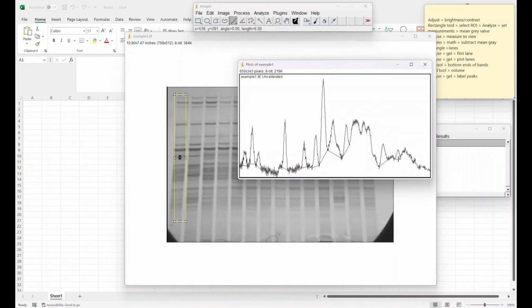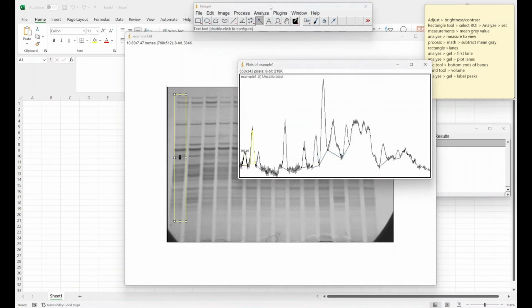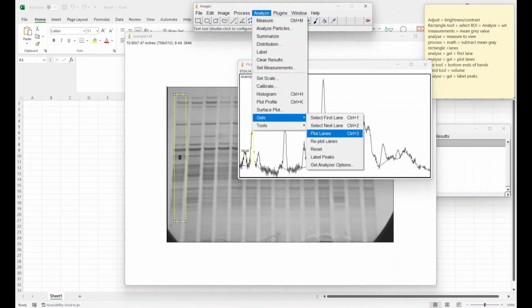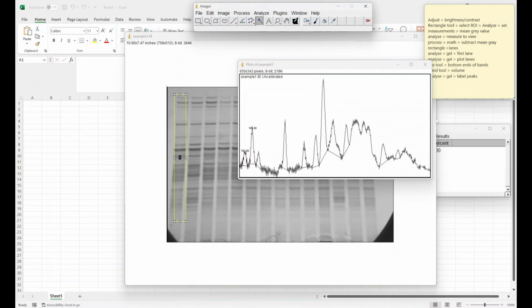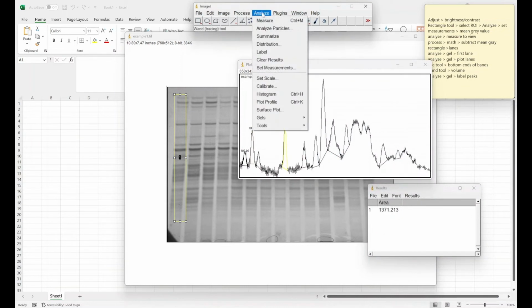So I'll come across and define my peaks. And then the next step is to get the one tool and get that for volume. So, analyze gels, label peaks. So I'm getting some results as I do this.